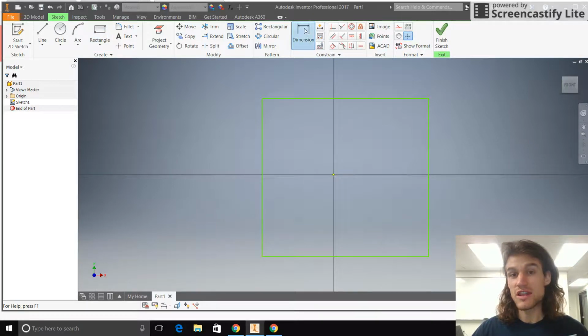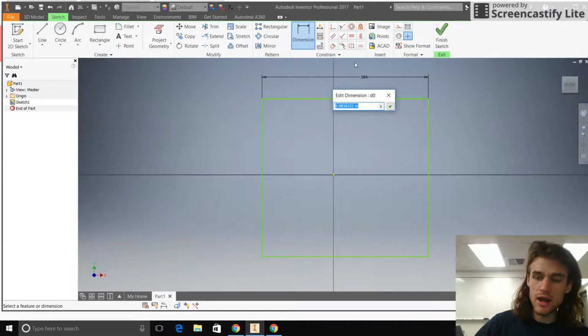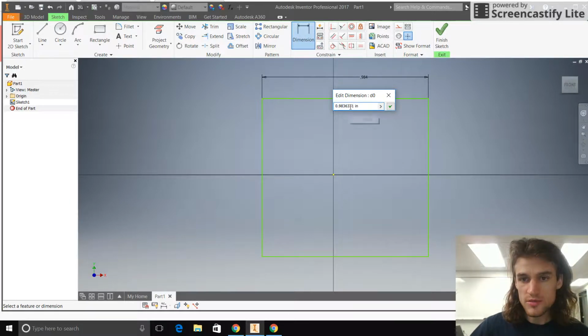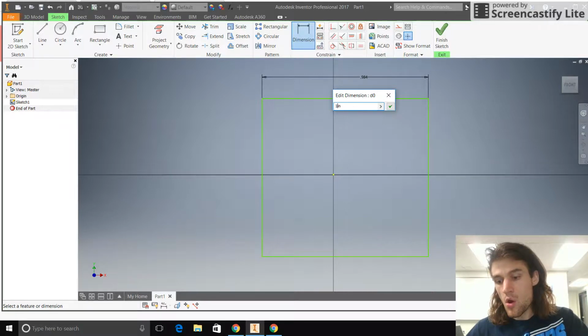Here's the first way. You just click the dimension tool. It looks like that. You can see your dimension lines on there. Then you click on the thing that you want to dimension. And you can just type it in. I'm going to do a 1-inch cube. Oops. Here we go. 1 inch. Wow. Doesn't like that. Oh, because I don't have numlock on. Okay, there we go. 1 inch.